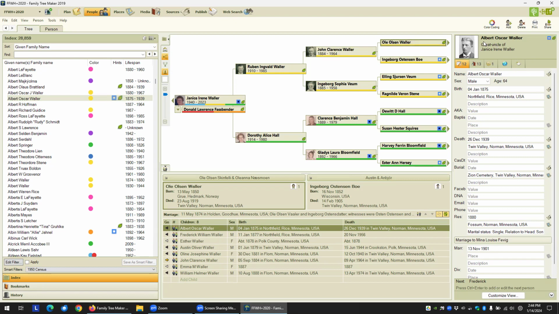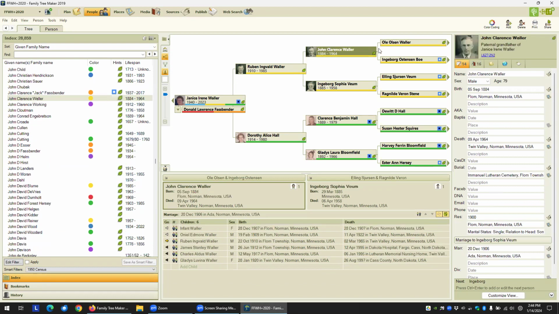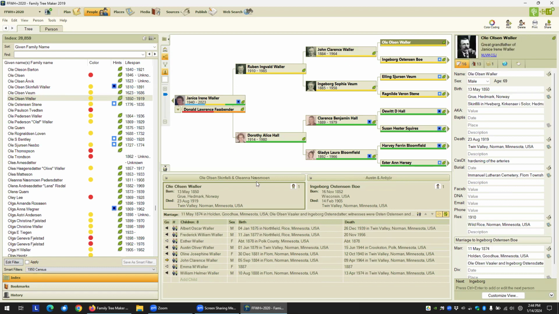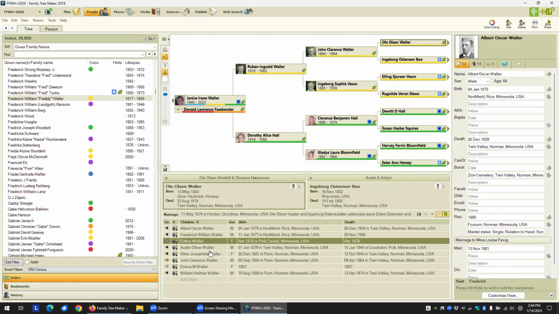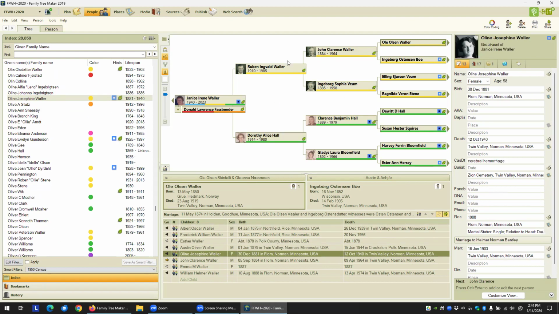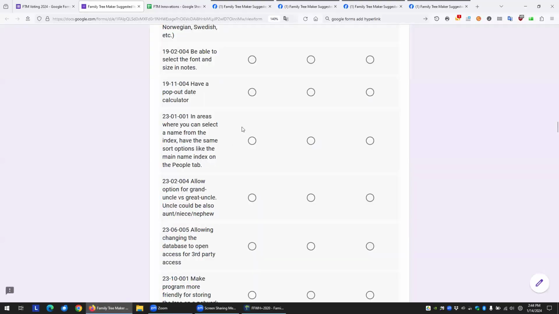The siblings of, say, your grandparent are going to be your grand aunts and uncles and not great aunts and uncles. Because then it goes great grand, and then this would say great great. I mean, you count the G's, it's the same thing. It's just a matter of semantics. They want the option, whether you want grand or great.